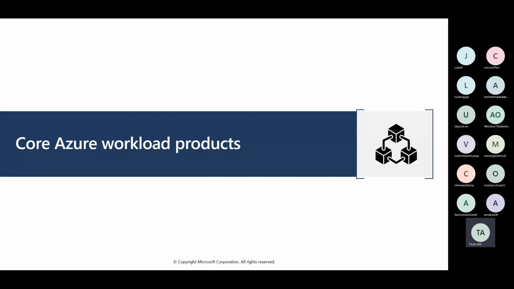Okay, so let me illustrate something to us quickly. One minute. In the absence of any question, I'll just continue. Then probably at the end, I would do a revision and mention some of those things that we might need clarity on. So let's move on to core Azure workload products.